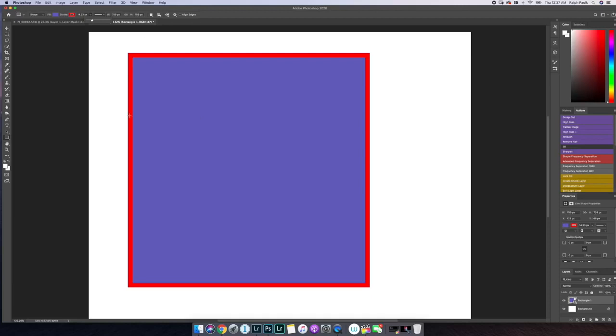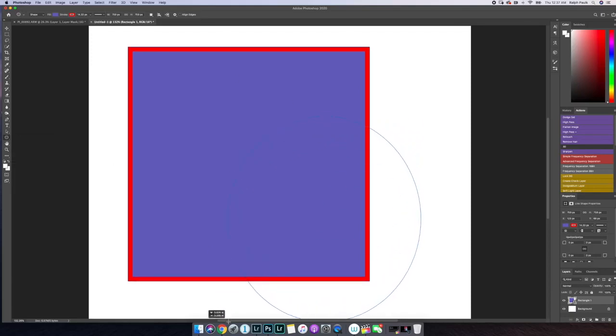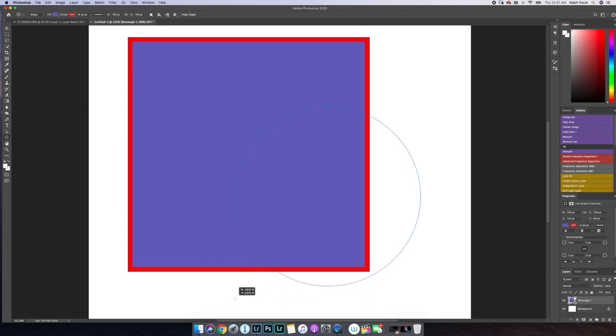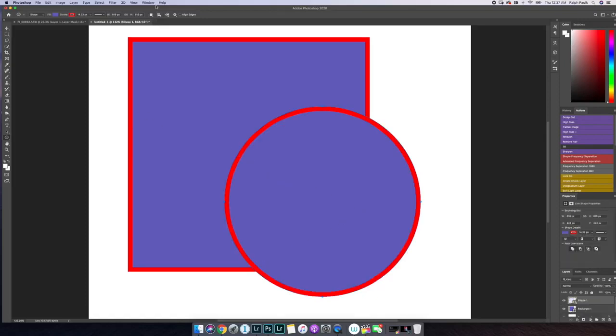Now, if you also want to do the same thing with a circle, let's say I want a perfect circle. Hold down the shift button and release. And I currently have a perfectly round ellipse.